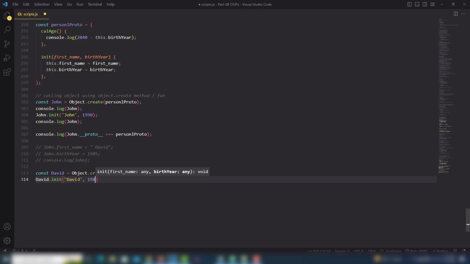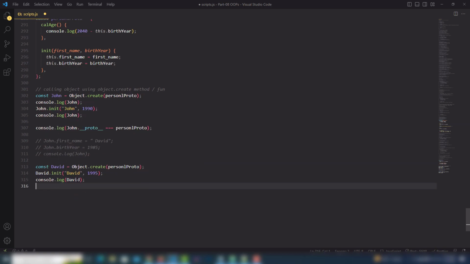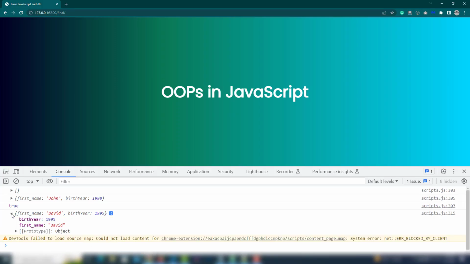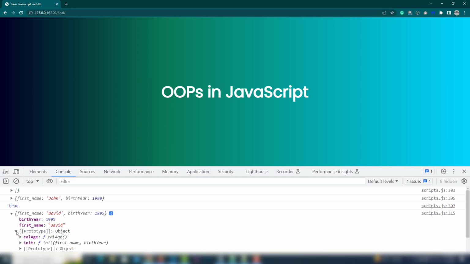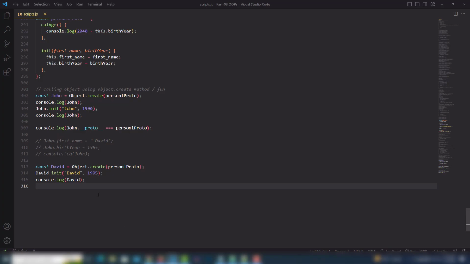Now 1995, console.log, and I'm going to use it. So let's look at that. Right, now as you can see everything is the same, but you can find the functions inside the prototype object, right? So this is Object.create inside JavaScript.